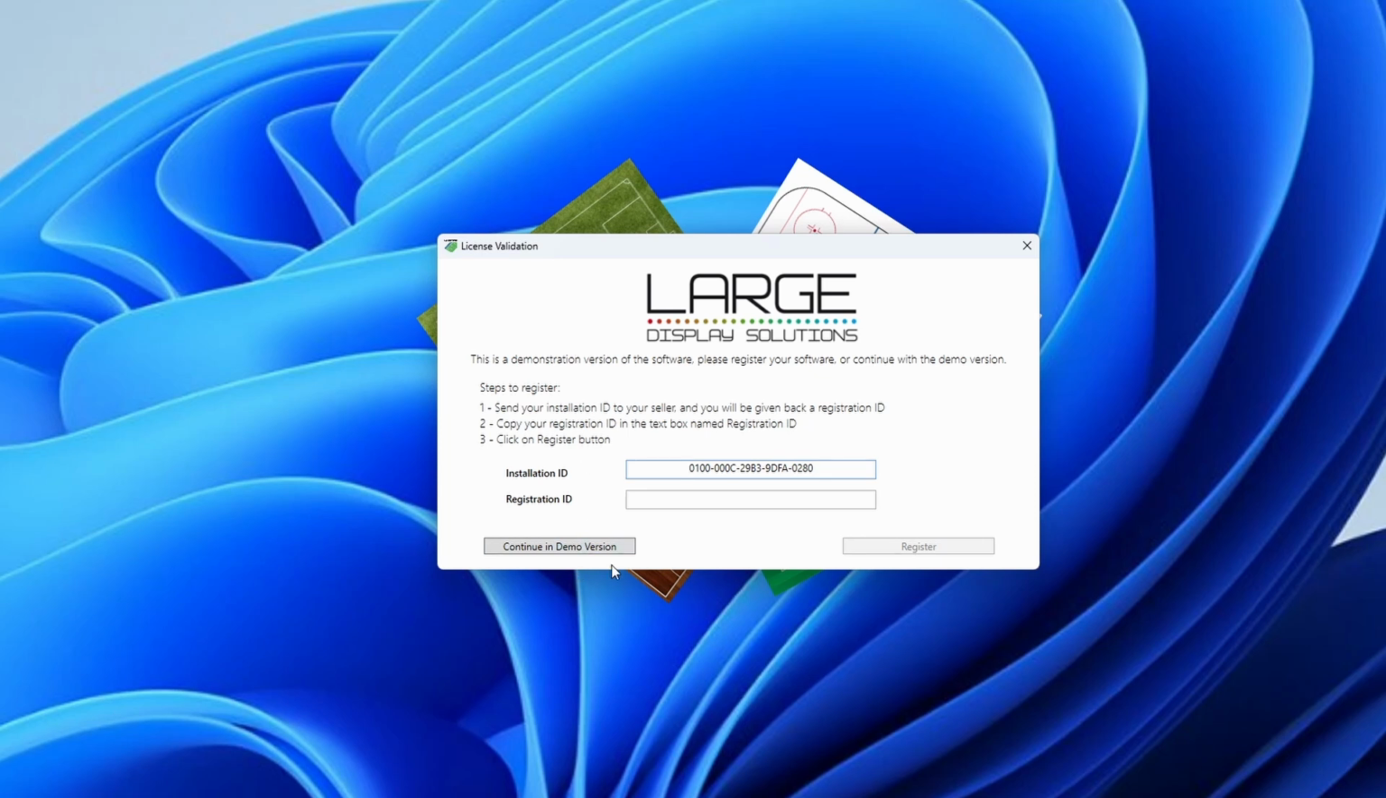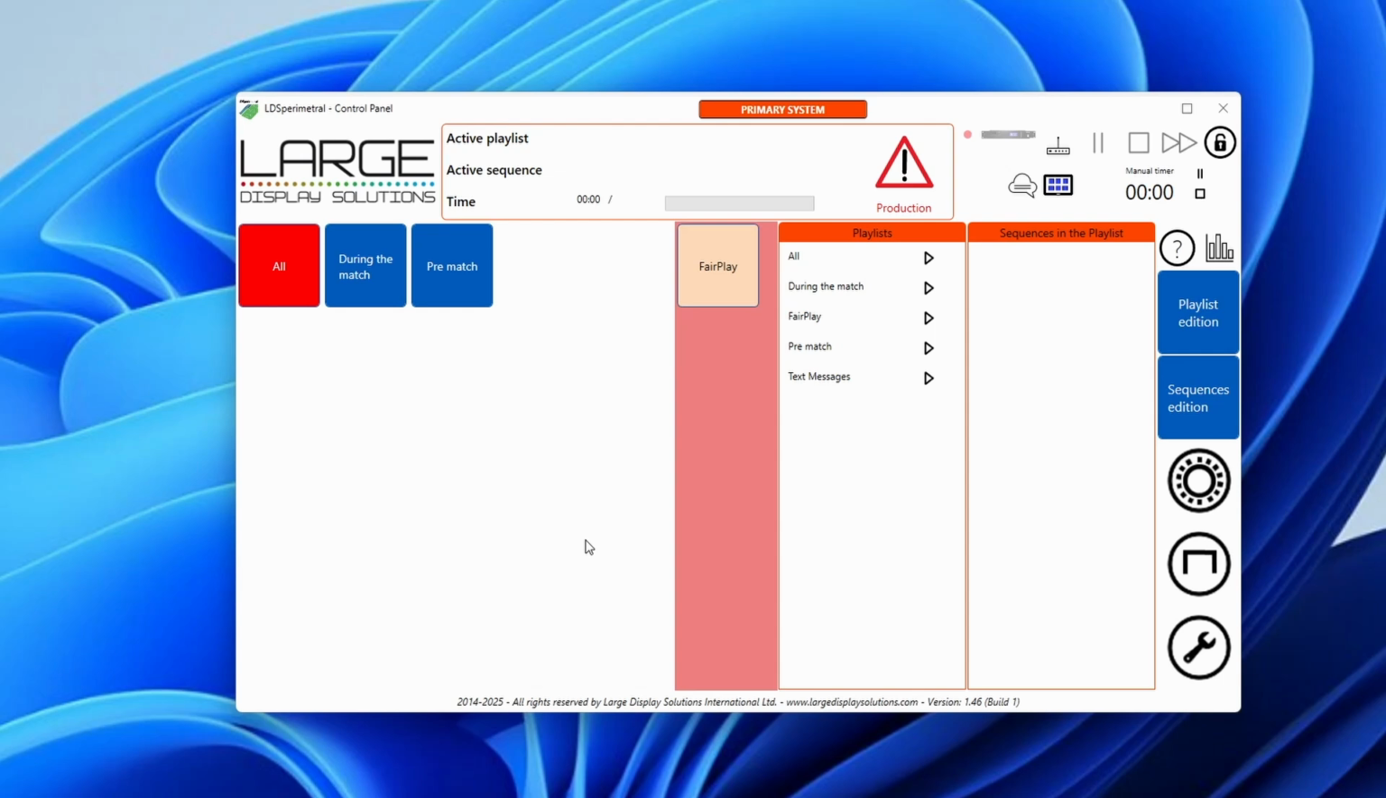So, at this moment, I will not enter any license, I will just continue in the demonstration version. Remember that the demonstration version is exactly the same as the final, registered version, but with the word demo in the output of the system, right? So you can test it, you can play with it. The only difference is that you will see a demo message in the perimeter system if it is not licensed.